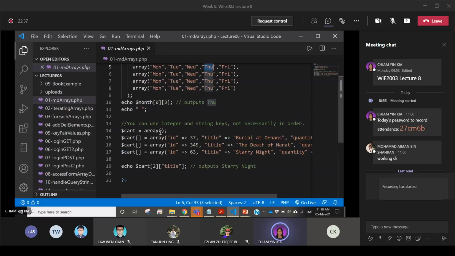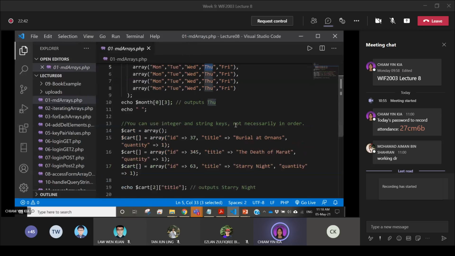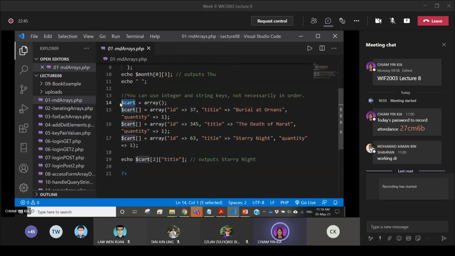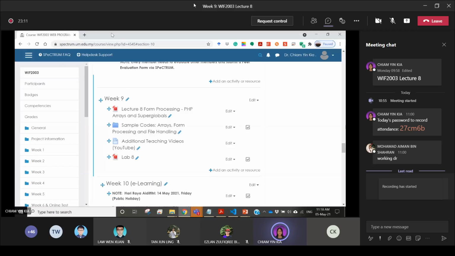Another example: we have a card array, and these are the three items added to the card. This is also an example of a multi-dimensional array. Now if we want to access, later we will know this represents the third one, and we want to access the title. Later we will see the output Starry Nights here.